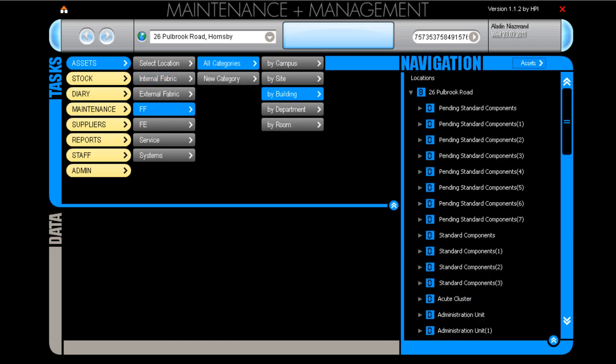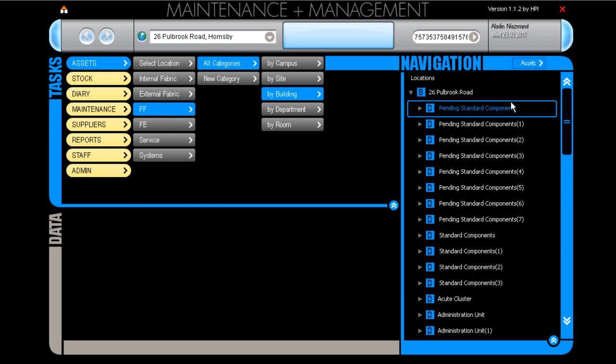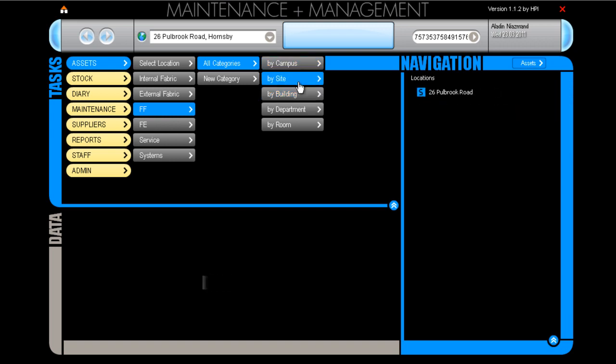Selecting your location type will lead you to the second segment of the module, which will also be highlighted in blue and display all of the location types, depending on what you have selected in the hierarchy. For example, you may search by campus, site, or even room.